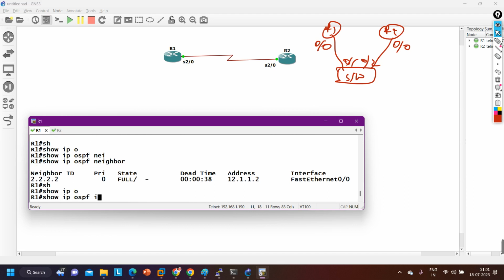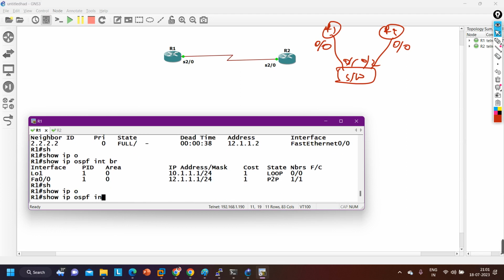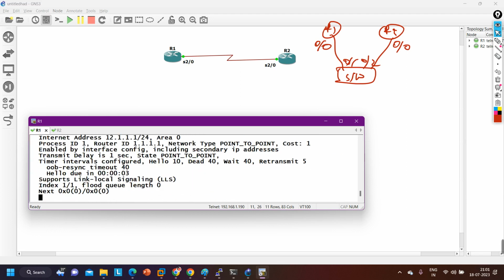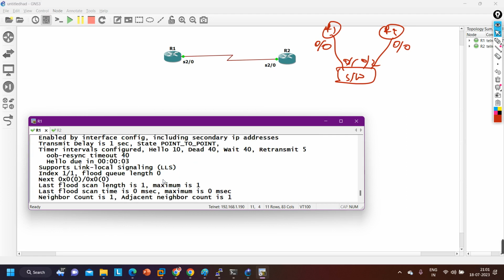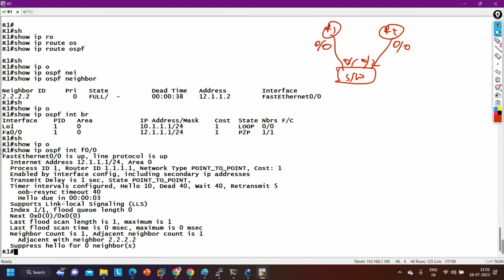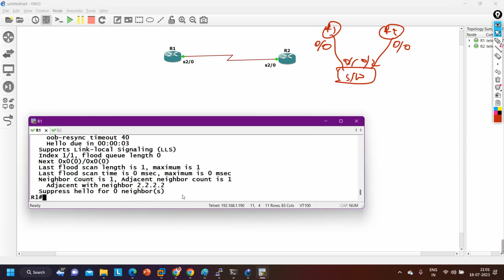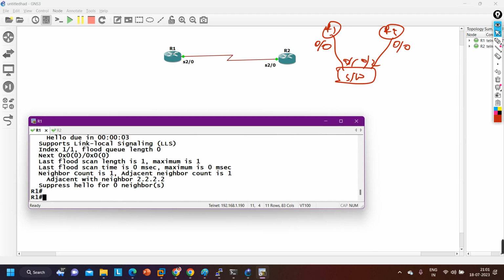So, IP OSPF interface brief. So, IP OSPF interface F0/0. The hello timer over here is 10 seconds and the dead timer is 40. The output is the same as in real time. Yes, the hello and dead timers are also matching. Otherwise, neighborship would go down.